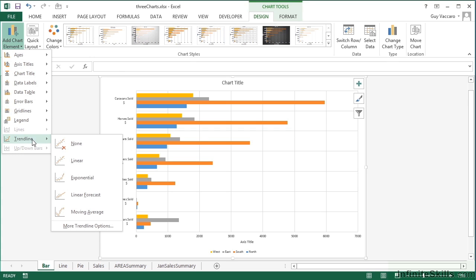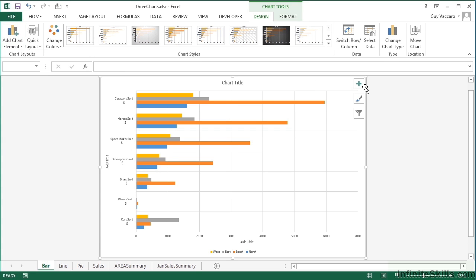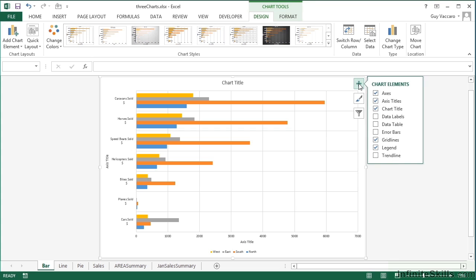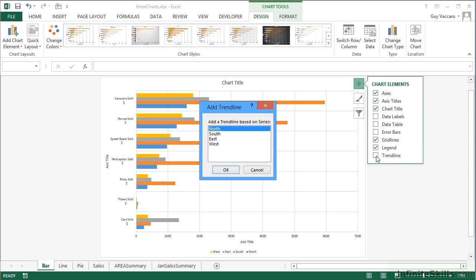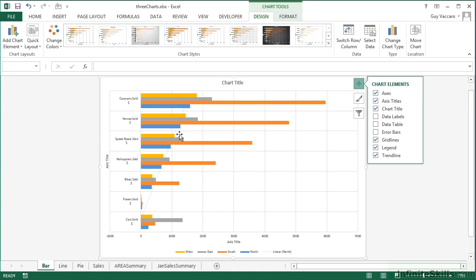Now, trend lines are accessible from add chart element or from the little plus over here, because effectively it's the same thing. So we can put a little tick in trend line and that will ask, OK, which series do we want to base our trend line on? Let's base it on the north. OK, that then gives us a trend line for the north's data.